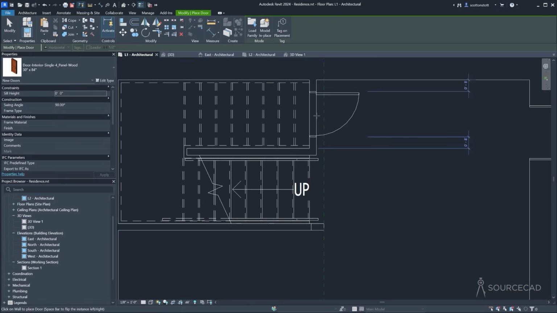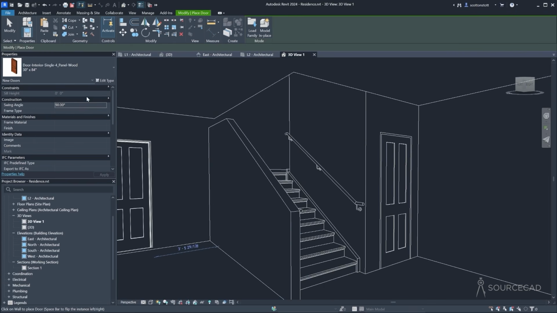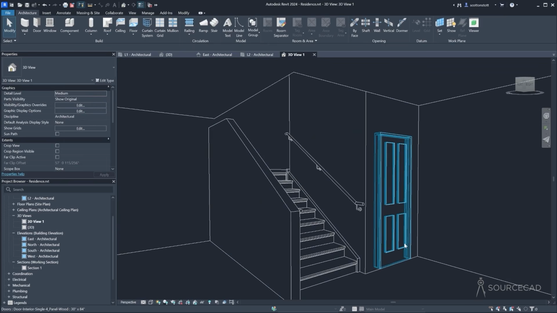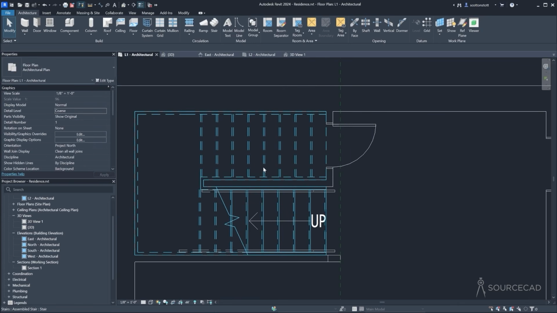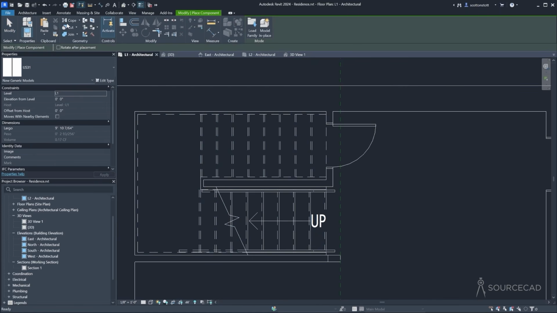And if I press the space bar, it's going to flip the swing. I'm looking at the temporary dimensions over there on the right. It says 8 inches above and below. When I click here, it adds the door in. I look in 3D View 1, you can see the door. So that's a great closet underneath the stair that we can use for maybe the water heater.